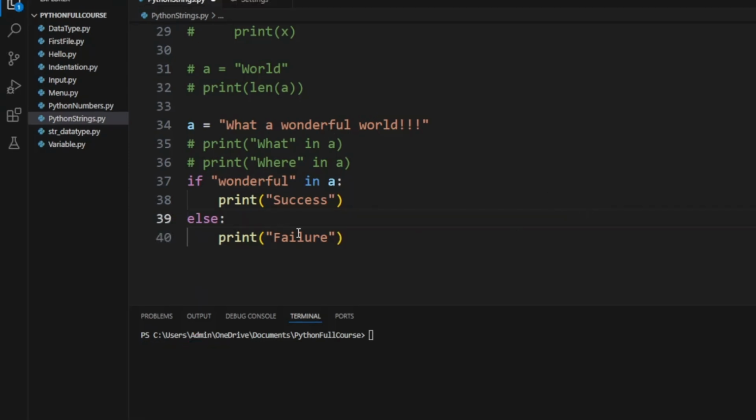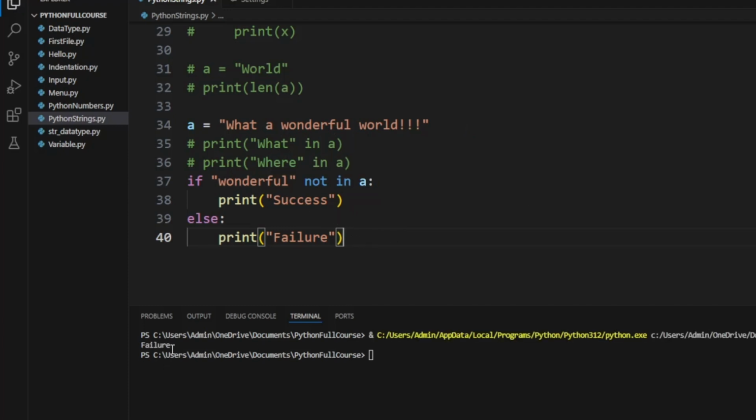Alright. Let's see how to check if a certain phrase or character is not present in a string, using the keyword not in. Here, the word wonderful exists in the string variable, and we use the not in keyword. Therefore, it prints failure from the else block.